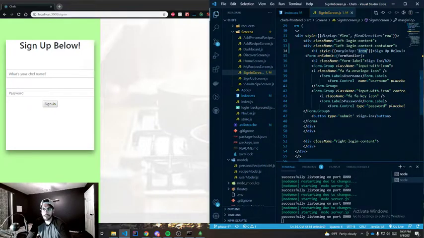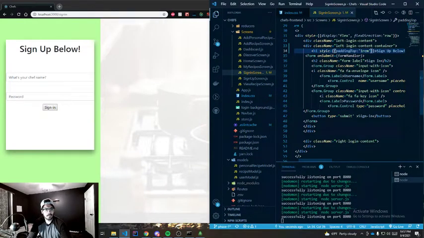Did that even work? Let me try reloading this one real quick. Let's try doing padding. I don't know if that's even going to work. Alright, there we go. Padding works. Cool. So we just wanted to bring it down a little bit because I felt like it was too squished at the top. Okay, so let's continue.